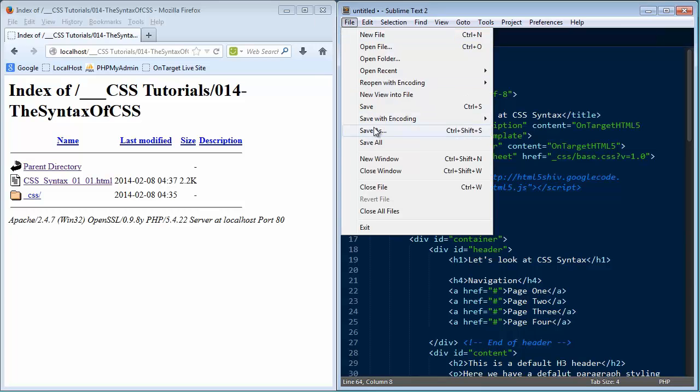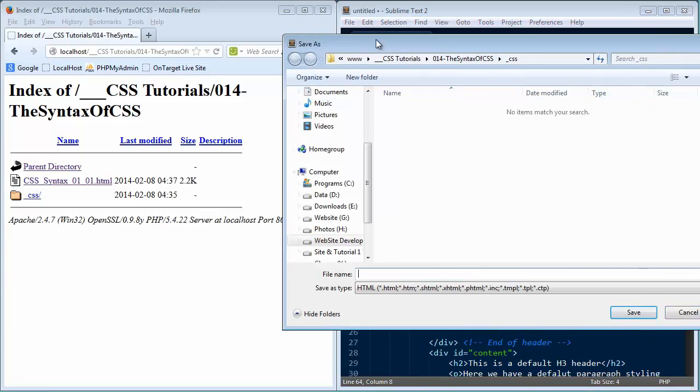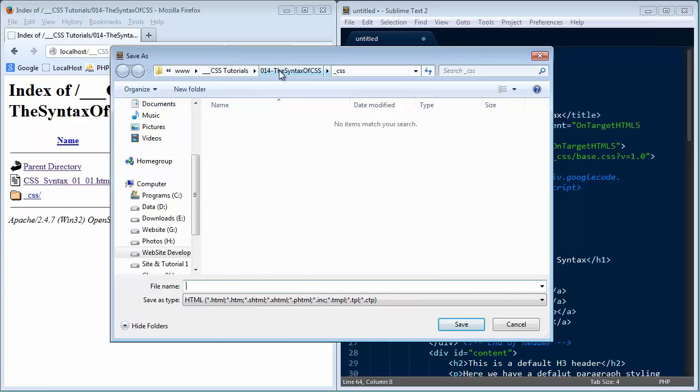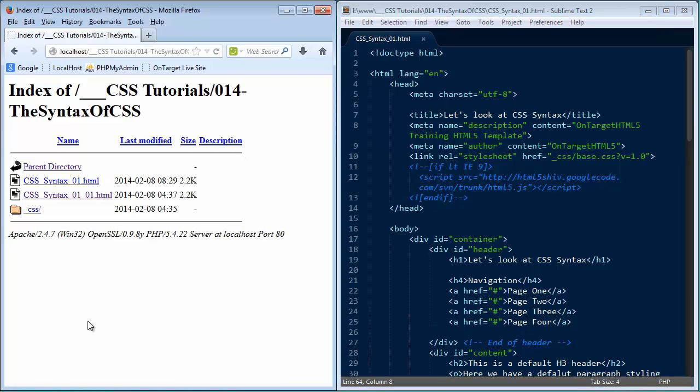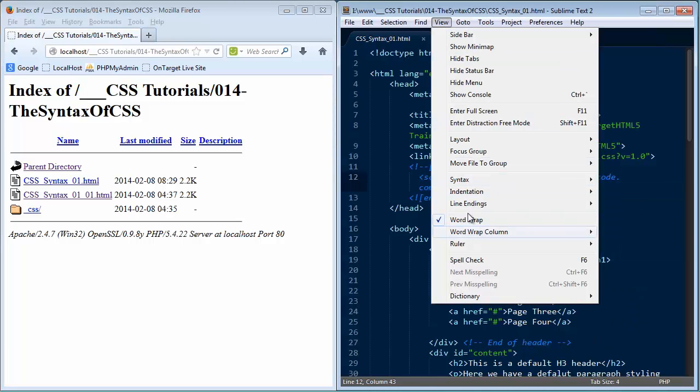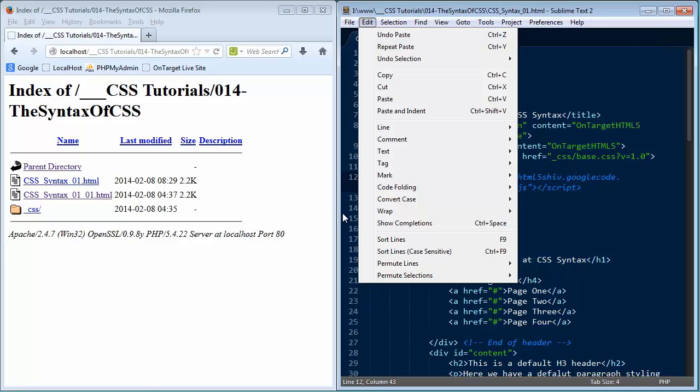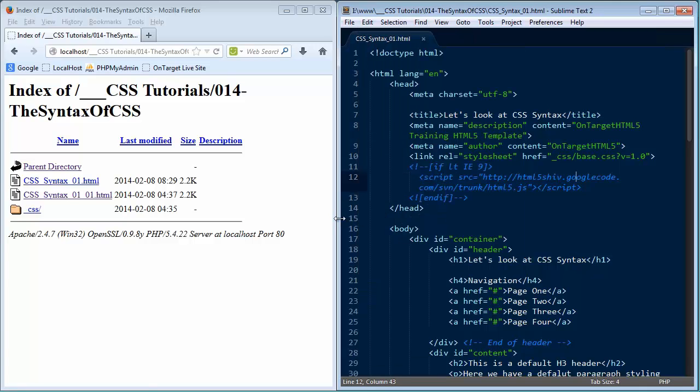Let's go ahead and do a save as. I actually want to save this inside the root of my web root, and I'm just going to save this as CSS_syntax_01.html. So I'm going to go ahead and save that in my root directory. Let me make sure that my word wrap is turned on. It is, that's good. Let me expand this window a little bit so it's a little bit easier for y'all to type.